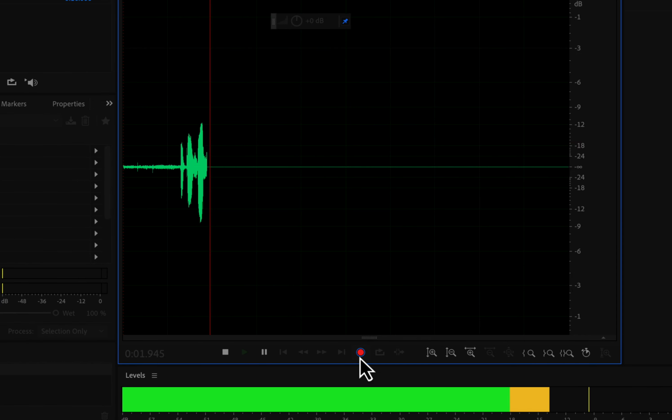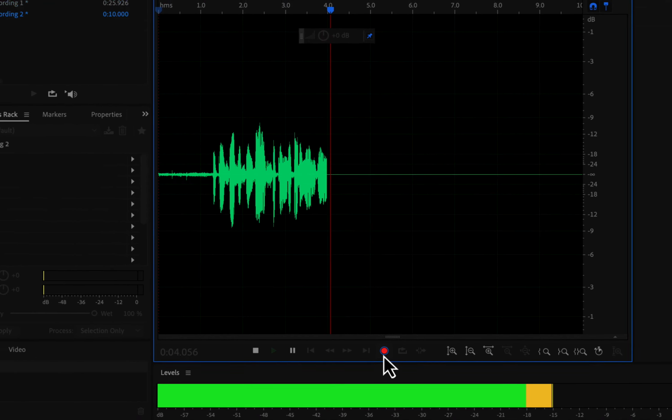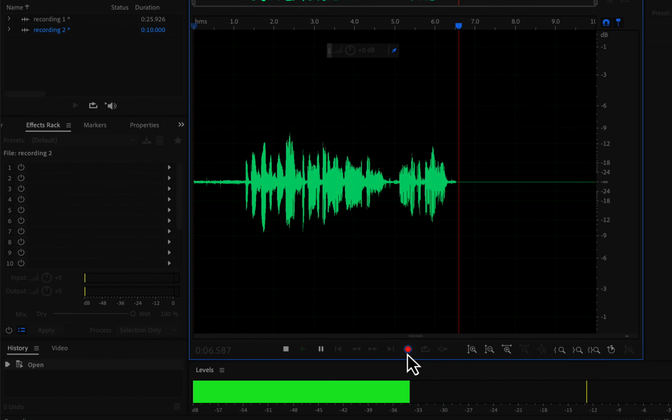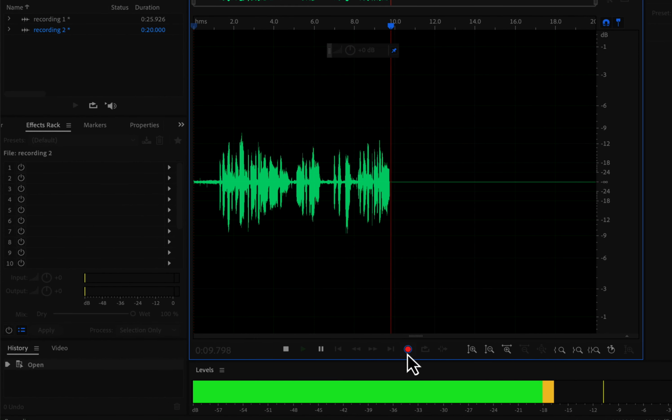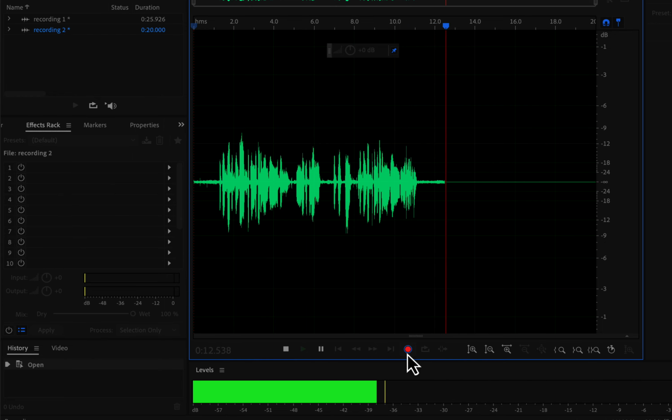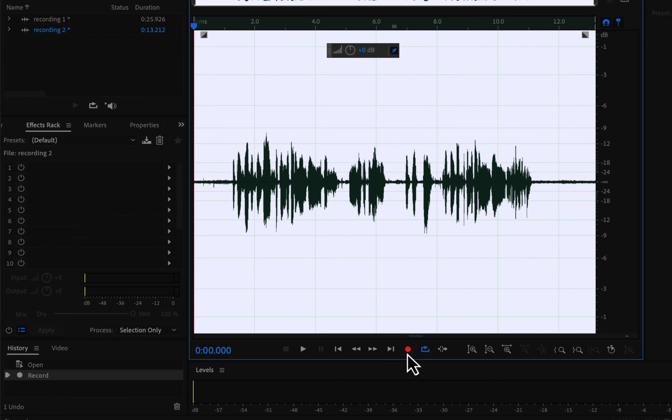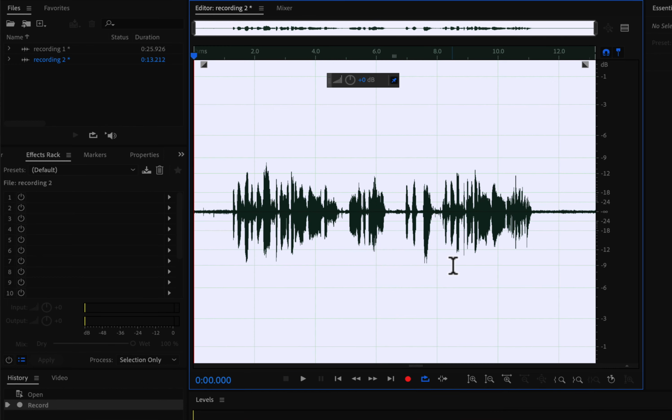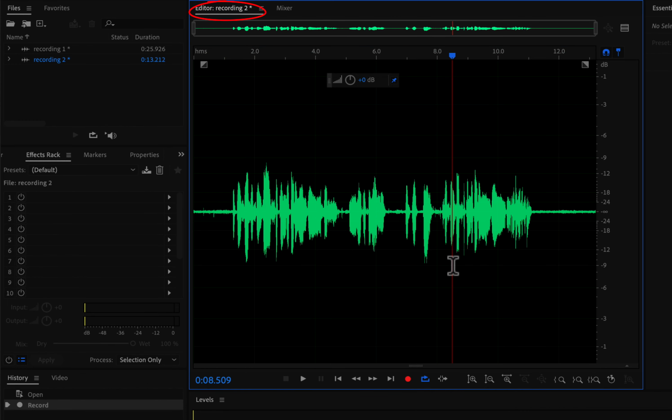You may be wondering what happened to the other waveform. That waveform also exists, and I will show you in a moment how to switch between these waveforms. I used the spacebar to stop the recording. You can see the name recording 2 at the top.